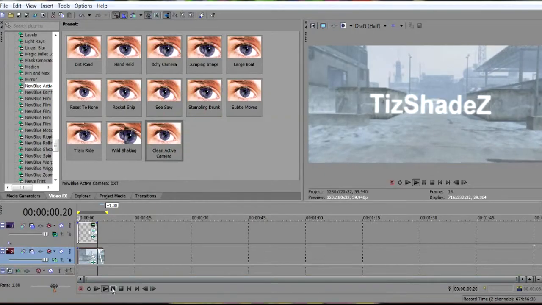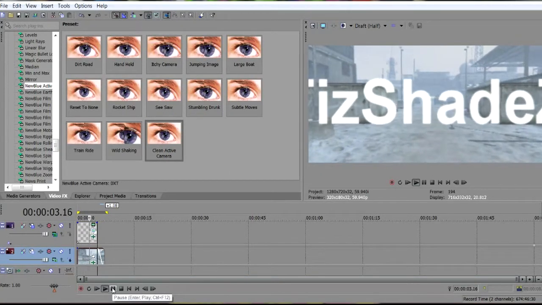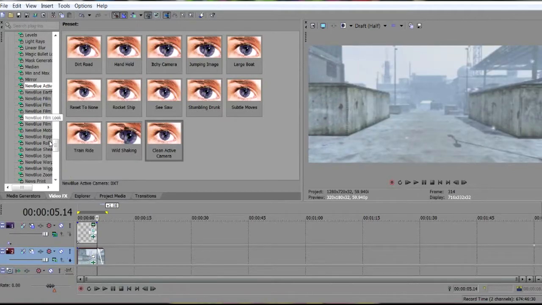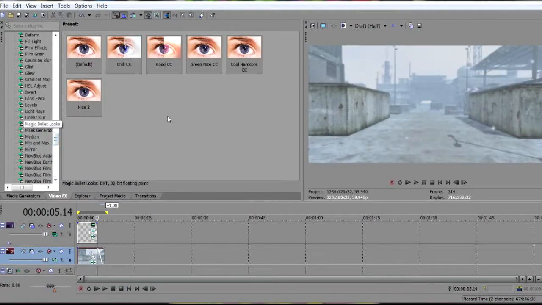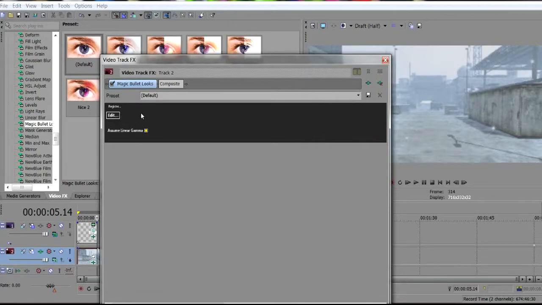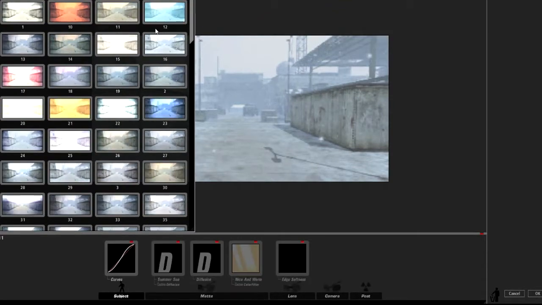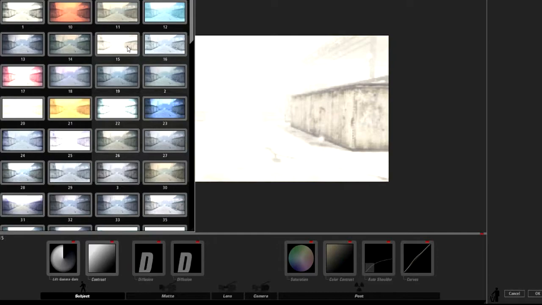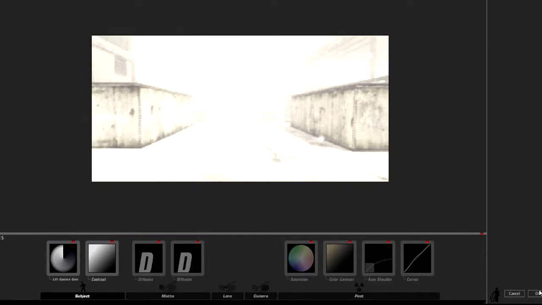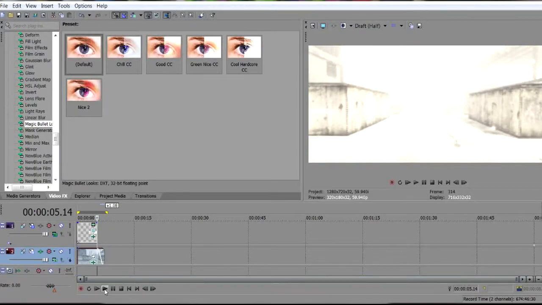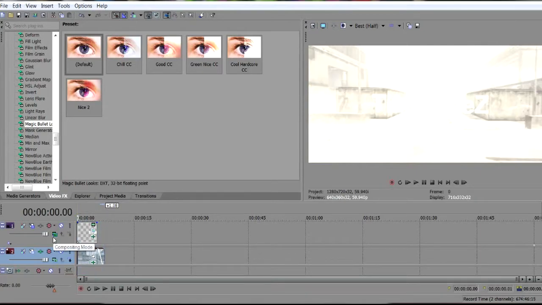And then, yeah, so now let's put in some color correction. I'm going to use Magic Bullet Looks. You don't need it on the text unless you want to make that look kind of weird. I've downloaded some presets from other people because I'm just too cheap to make my own. Let's use this one. Okay. I'm gonna put this on best half and render this.